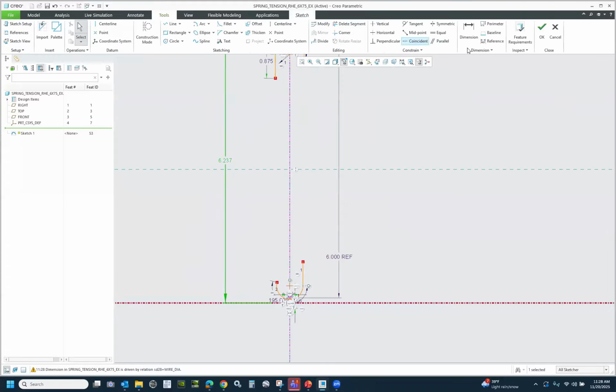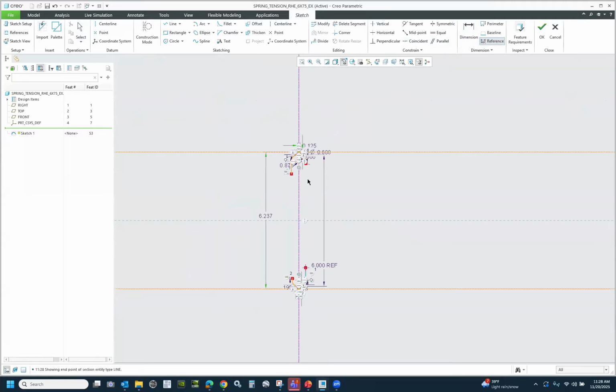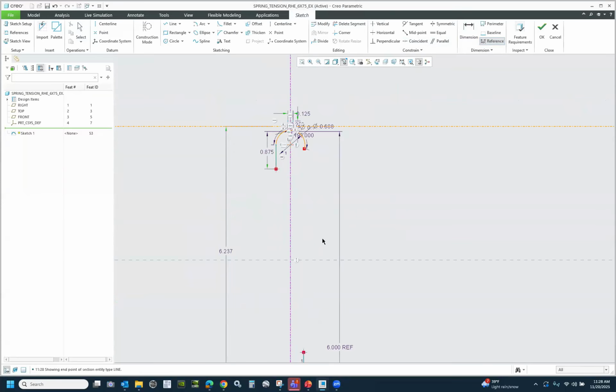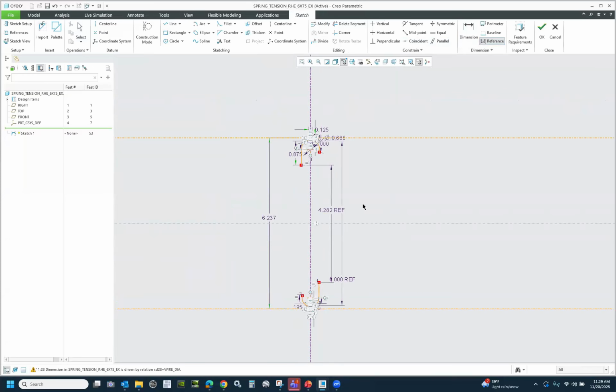And then just one more reference dimension, just in case we need it. I'm going to put one between those locations there. Right? And that's just for reference purposes. Not that we need those dimensions, but it's kind of nice to have that. So again, all of those dimensions then are going to drive my spring. I really don't need any other dimensions to drive this because everything is already defined.